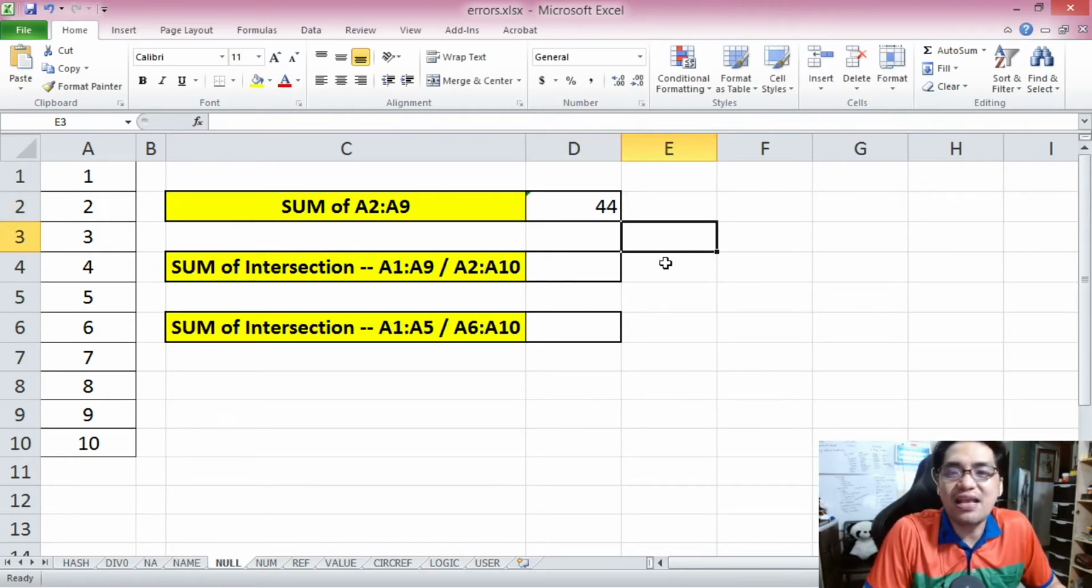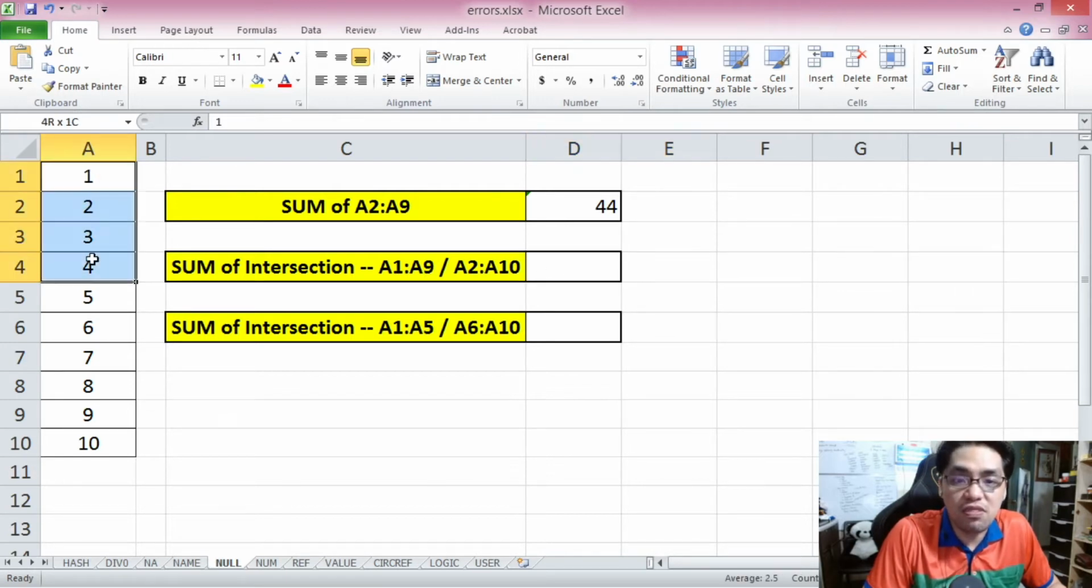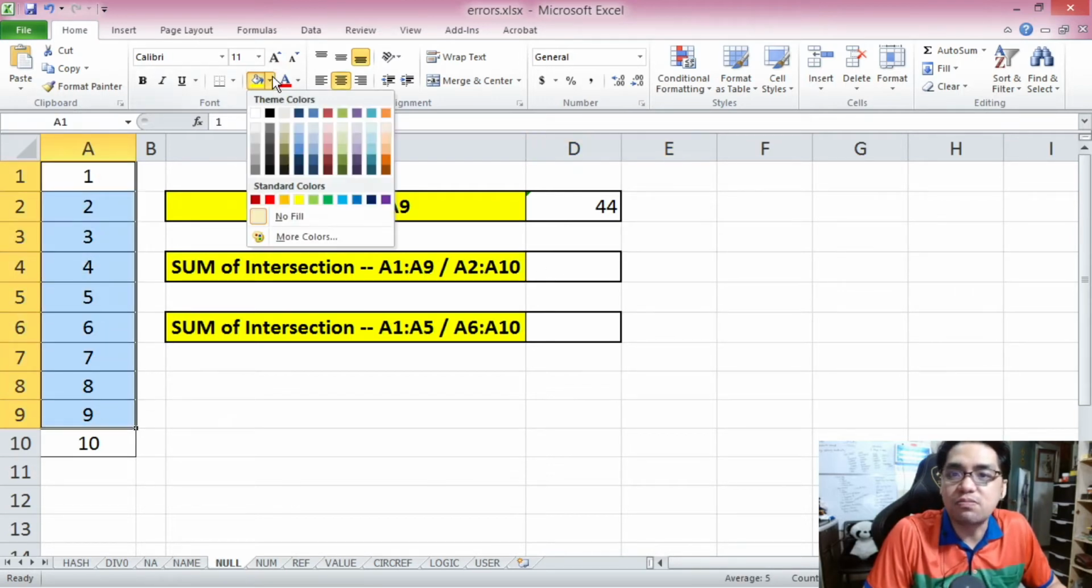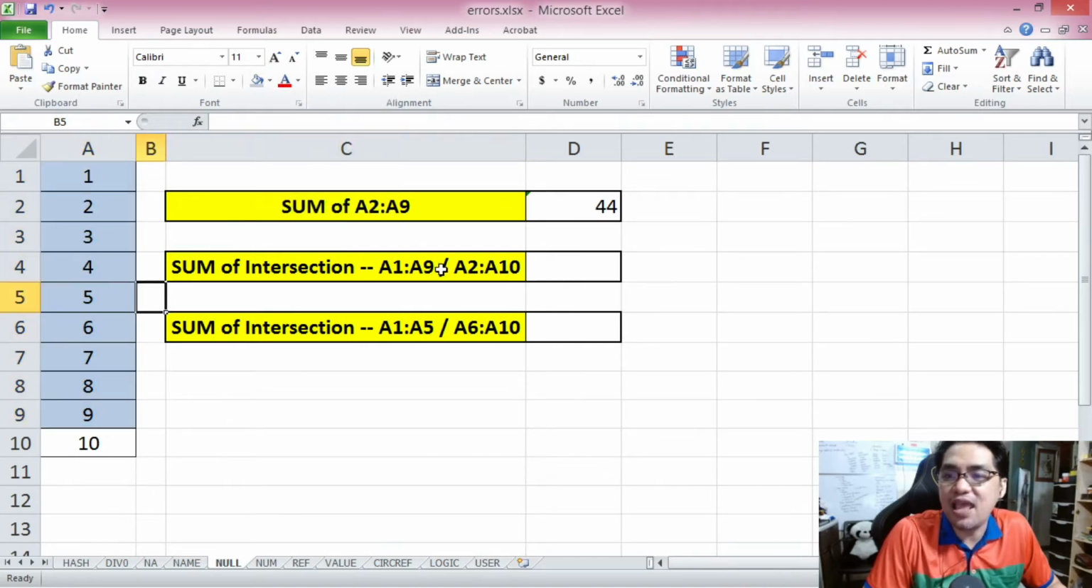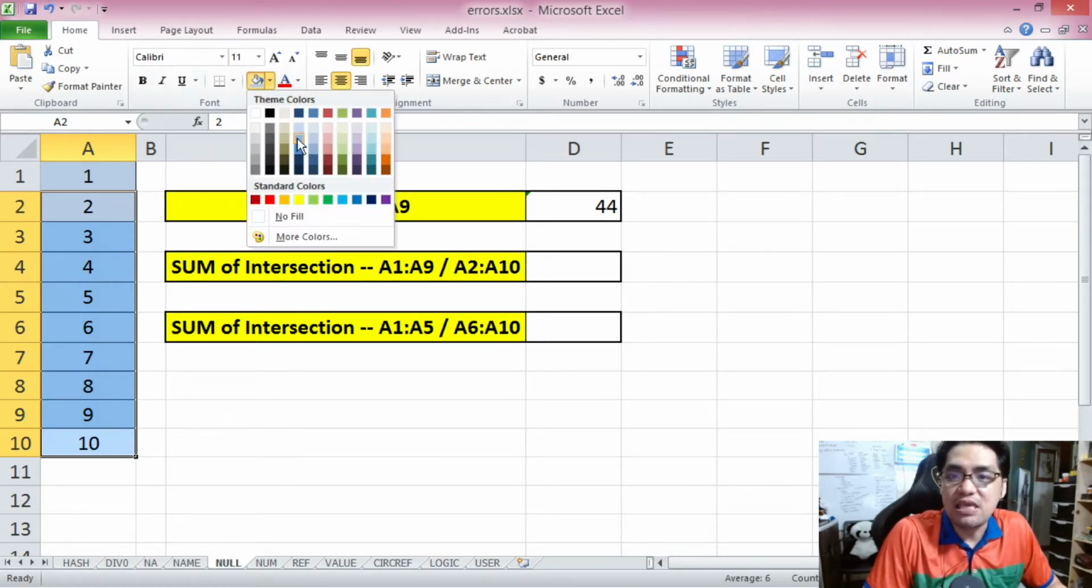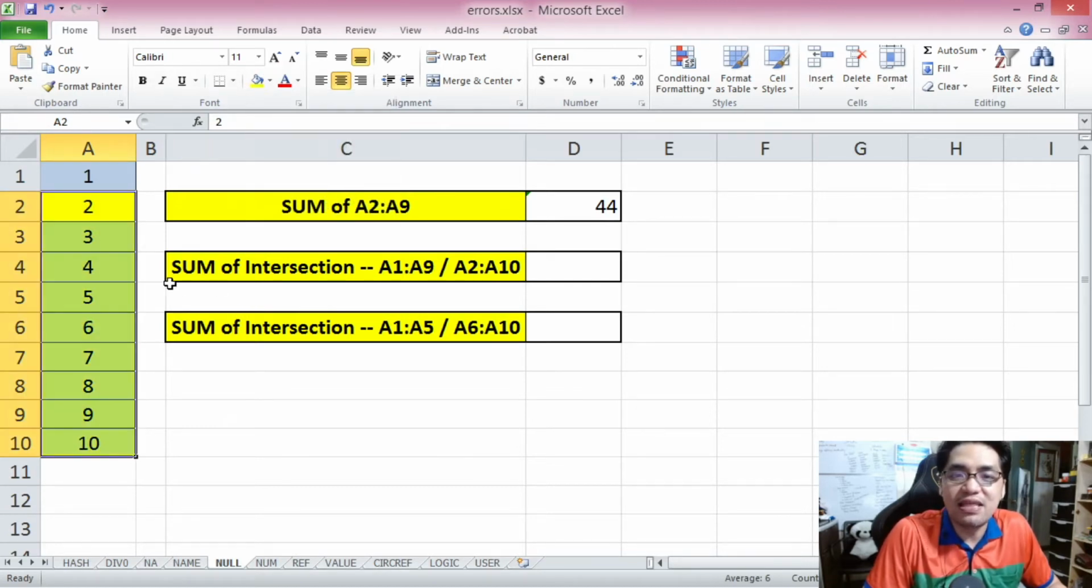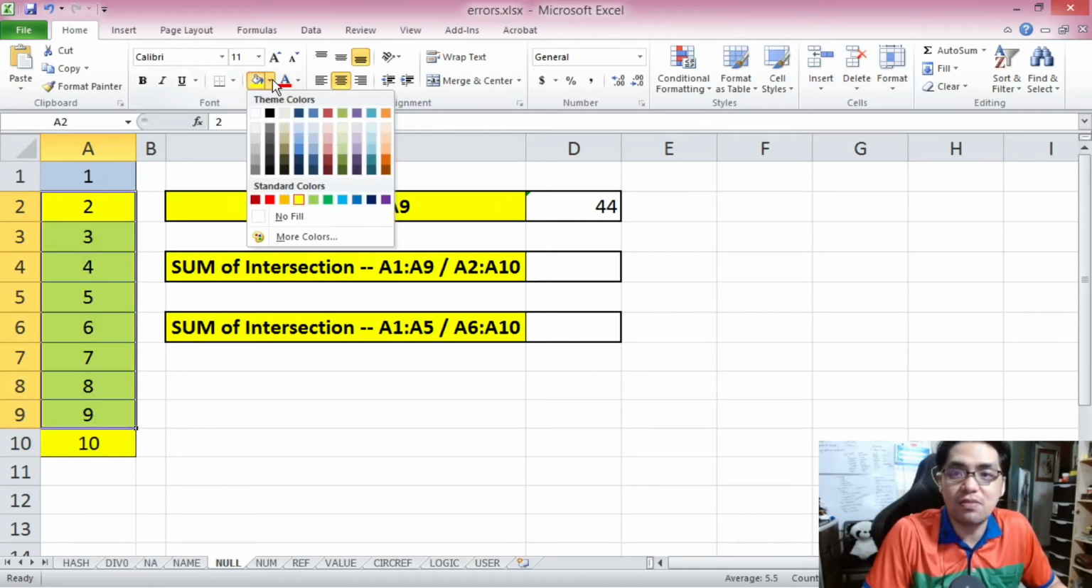Now, let's try calculating the sum of the intersection of A1 to A9 and A2 to A10. So this over here, let's mark that blue, and then you have cell A2 to A10 over here. Let's mark that yellow. You will notice that the intersection between A1 to A9 and A2 to A10, the intersection meaning the cells that they have in common, are cells A2 to A9. So let's mark that, blue plus yellow is of course green.